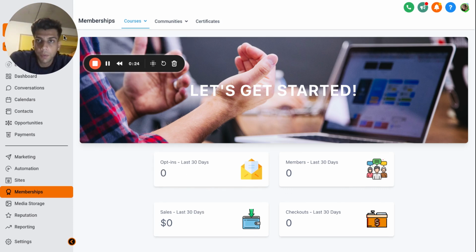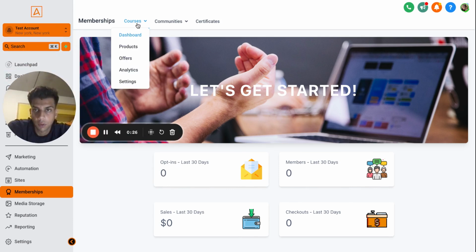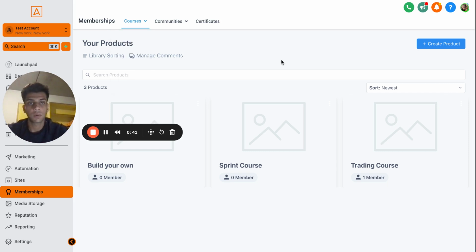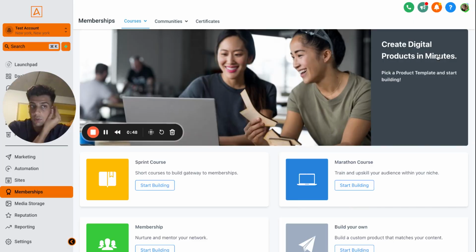From here, on the top nav bar, you will have the option of courses, and under there you will see multiple options: products, offers, analytics, settings. So the place where you will be creating your course will be products. Under HighLevel, the terminology for course is products. So every time you hear the word product, it usually means course. From here you will go and you will create a course, start from scratch.